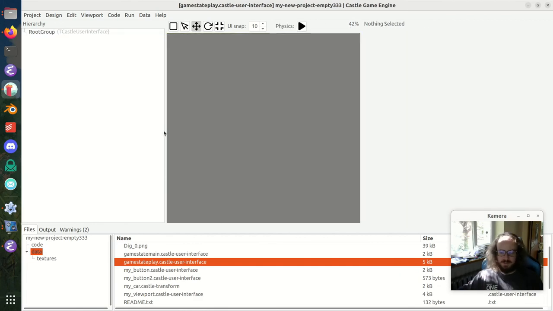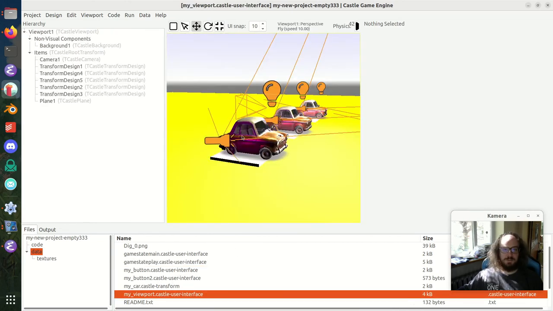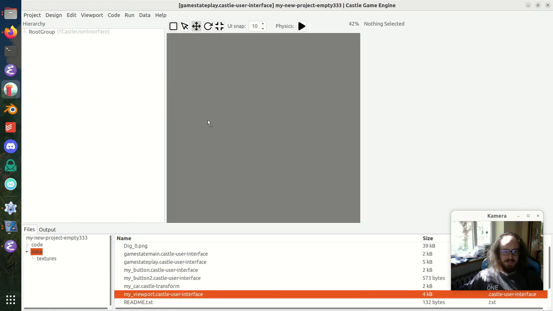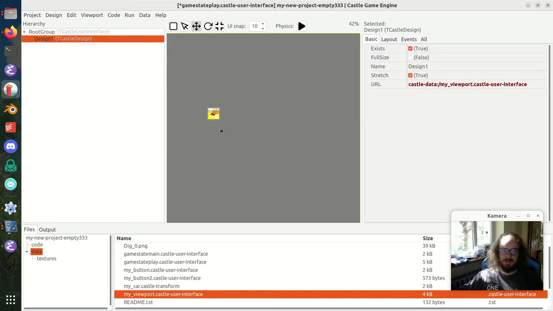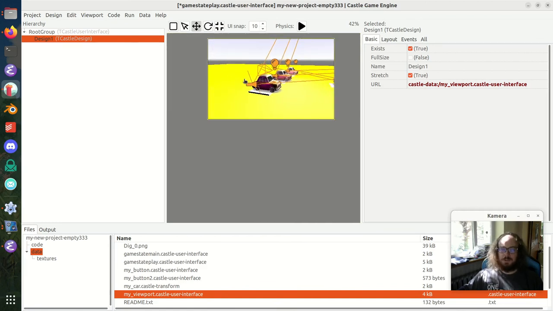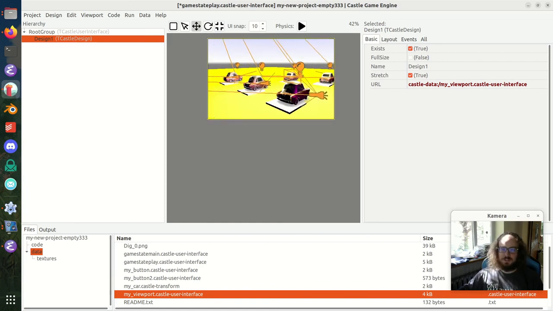Okay, so let's go back to the boring initial setup. Now I have my viewport.castle user interface. And I can reuse this my viewport. So let's place this my viewport on my user interface. At the beginning, it's small just because of the stretch property, it's adjusted to the size of the TCastleDesign. I can make it larger if I want to. And yeah, it's not an image. It's still really a three-dimensional space.